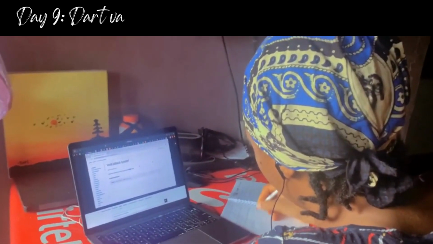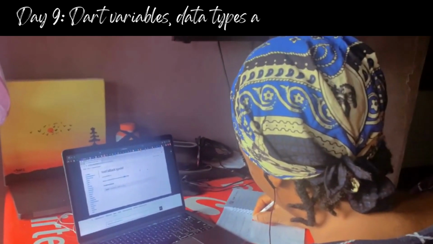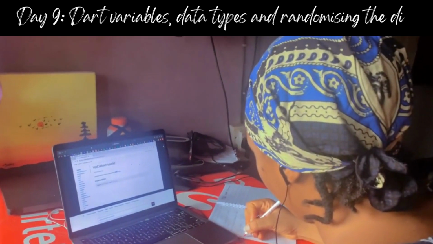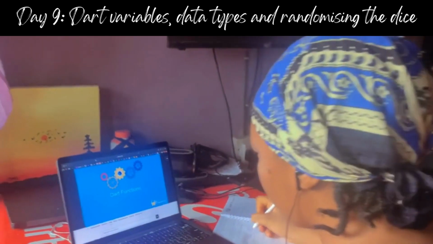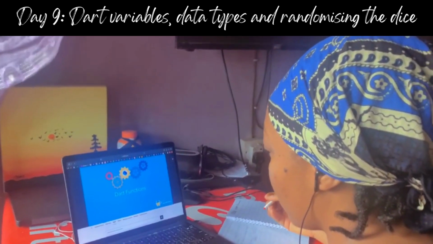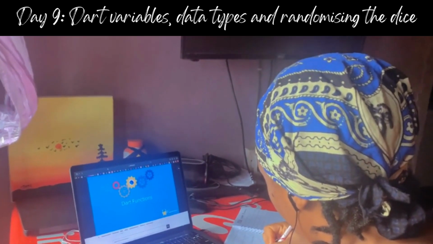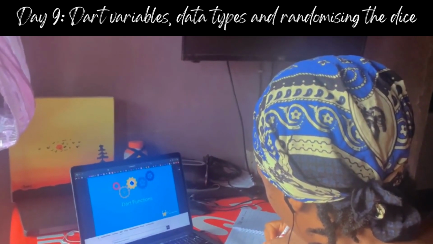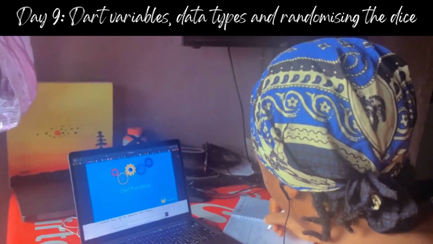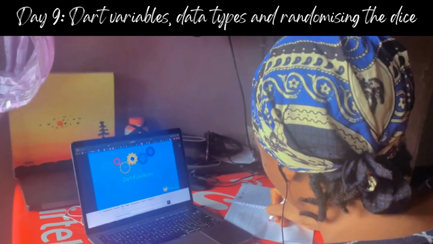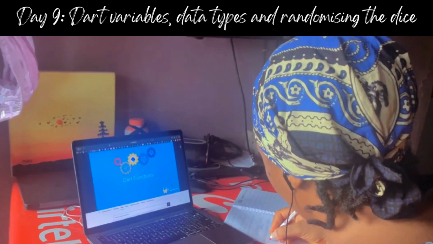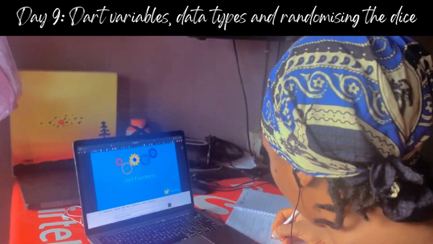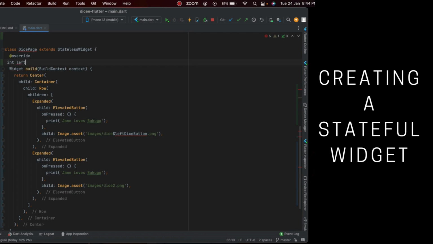So I continued building my dice app, and today I was going to be learning about making the dice image change reactively. How the app works is basically whenever you click on any of the buttons that has the face of the dice, it changes that face to another one. So I was going to be learning a lot of things like variables and data types. I was also going to be knowing the difference between the stateless and the stateful widget. I was also going to be using the set state function, and I was also going to be allowing my dice to change at random.